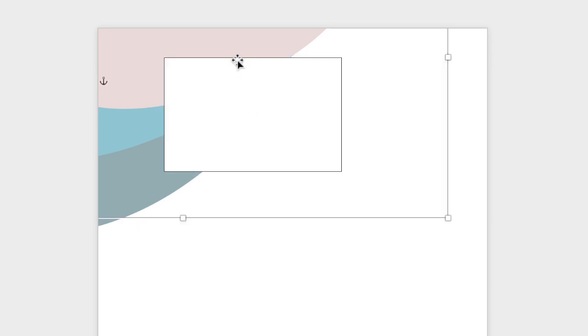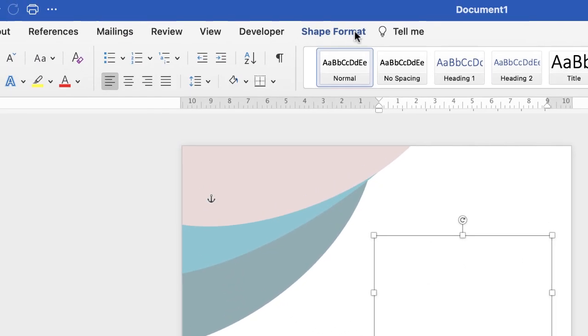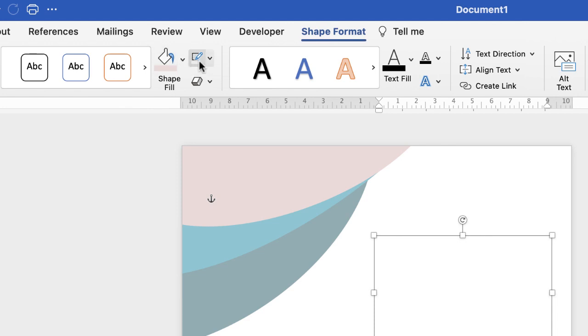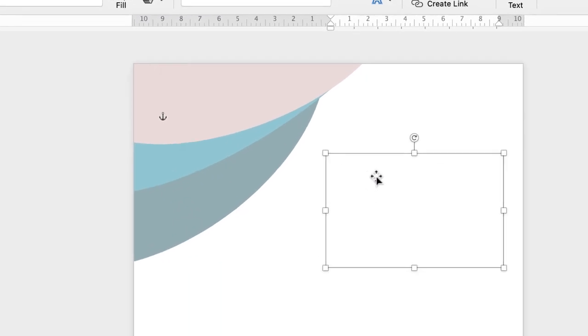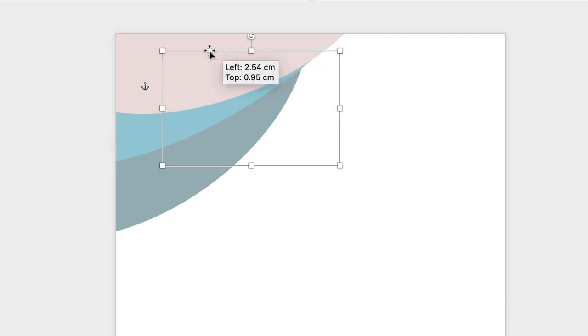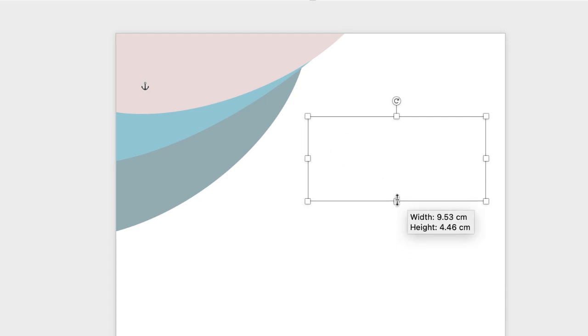So click on the text box. Let's just move this text box out of the way. So click on your text box, go up to Shape Format, and once again to No Outline, Shape Fill, No Outline. And then if I move this text box over, you can see it's completely transparent. Now the beauty with this text box is we can go ahead and type something into it and then move it around wherever we want.